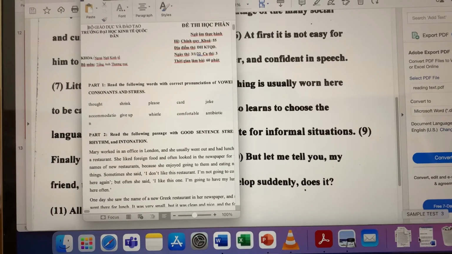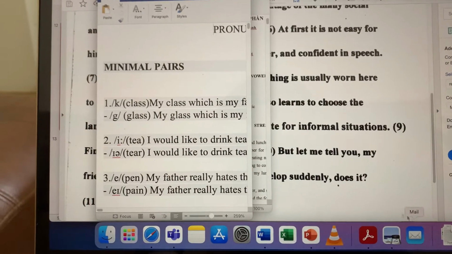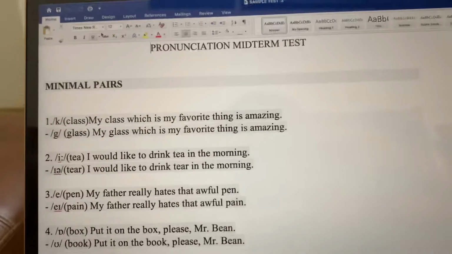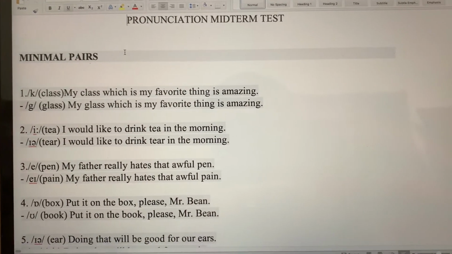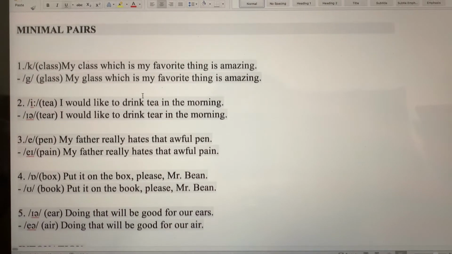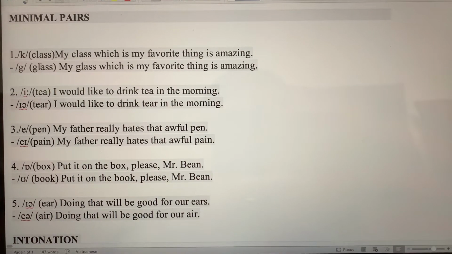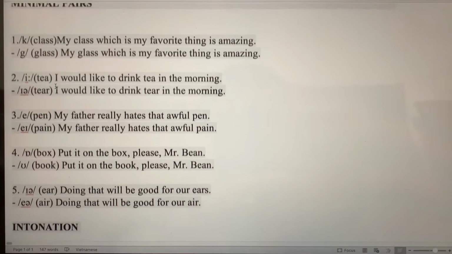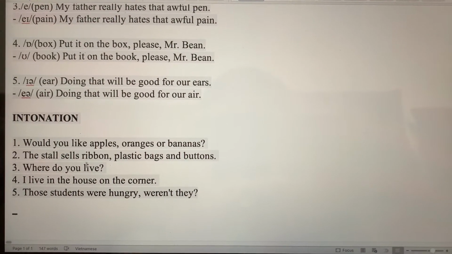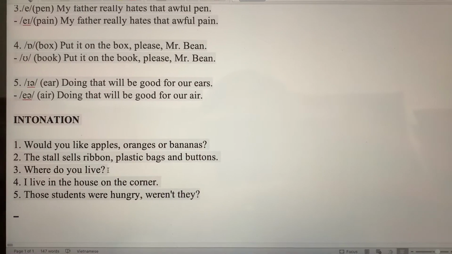Okay, here's the example of the midterm test. Okay, let's look at this. The midterm test requires students to read 5 minimal pairs, in which they have to tell the differences between the target sounds. And the intonation part will test their sentence stress and intonation patterns.